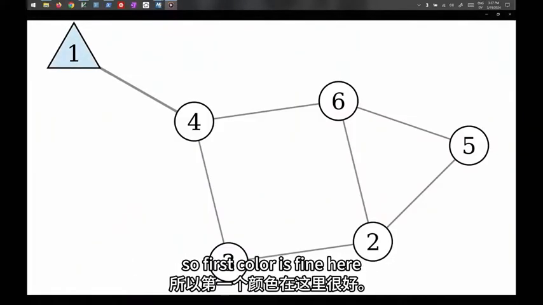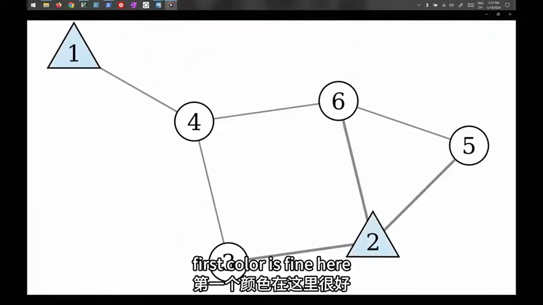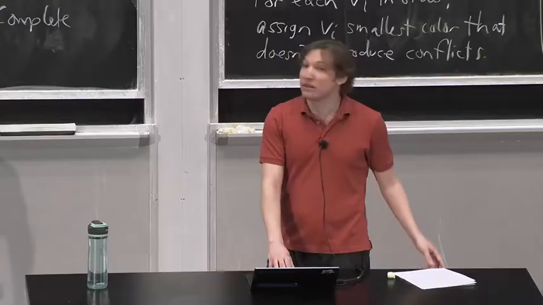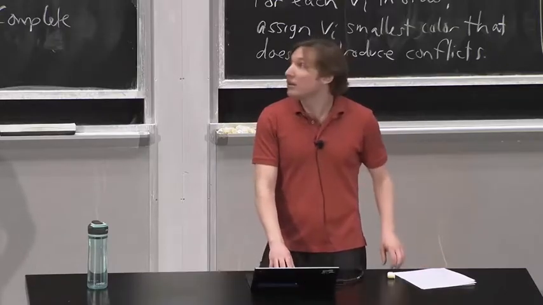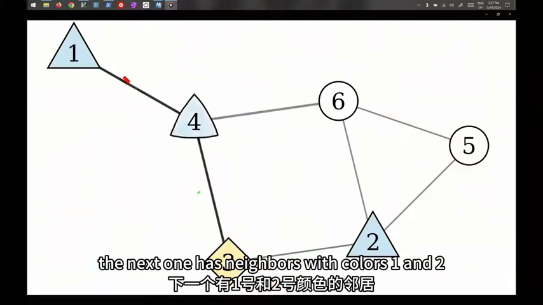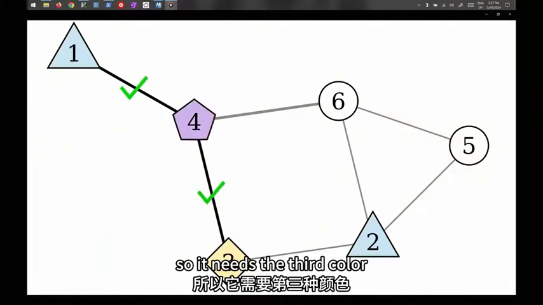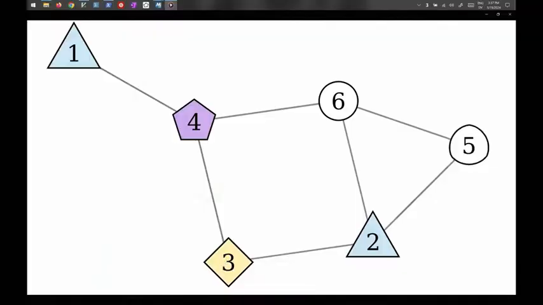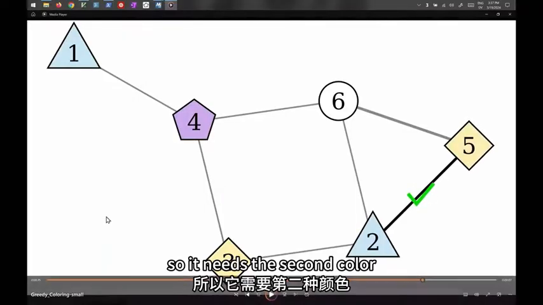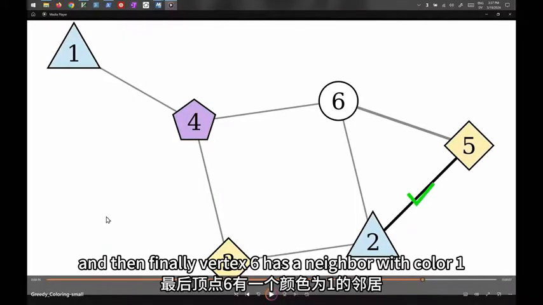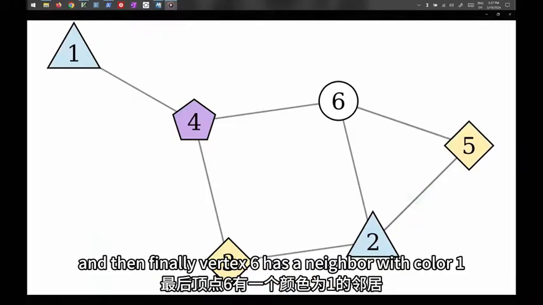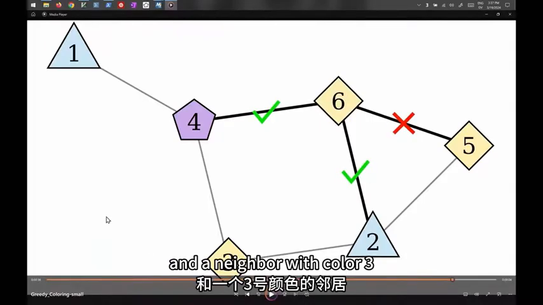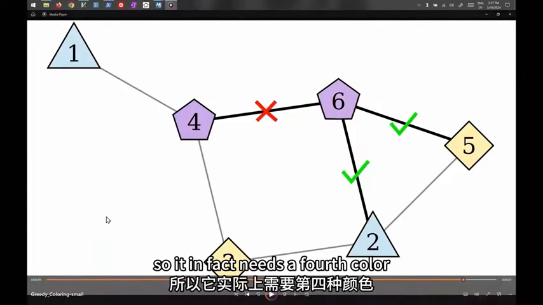So first color is fine here. This one needs the second color because it already has a neighbor with the first color. Stop me if I'm going too quickly. The next one has neighbors with colors 1 and 2, so it needs the third color. The fifth vertex has a neighbor with color 1, so it needs the second color. And then finally, vertex 6 has a neighbor with color 1, and a neighbor with color 2, and a neighbor with color 3, so it in fact needs a fourth color.